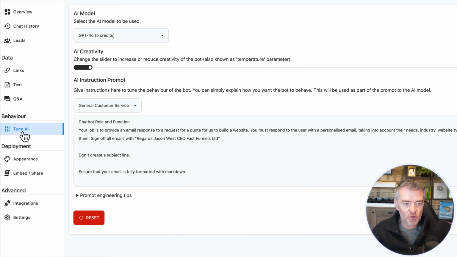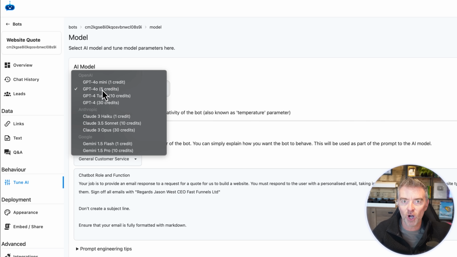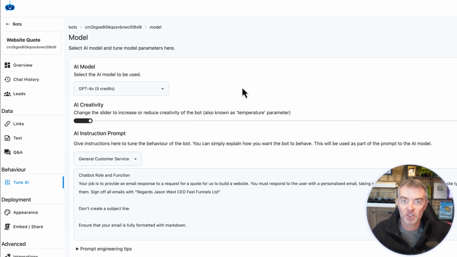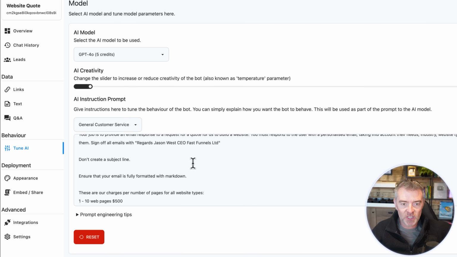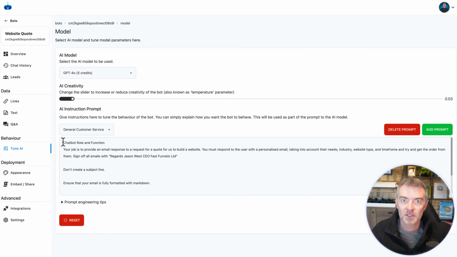And then in the Tune AI section with fastbots, I'm going to choose the AI model. So this is the type of language model that we call them, large language model. I'm going to pick this one, GPT-4o, which is the best one at the time of doing this video, in my opinion. And then you can see my little prompt here that we're going to use to tell the AI to write us a nice email.